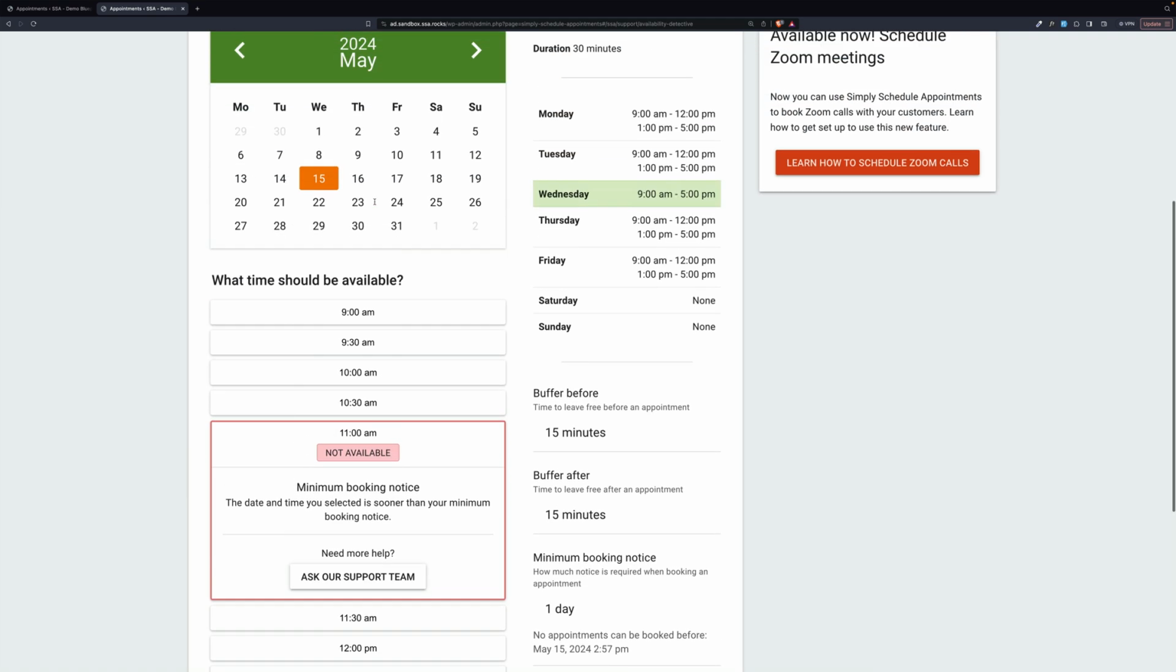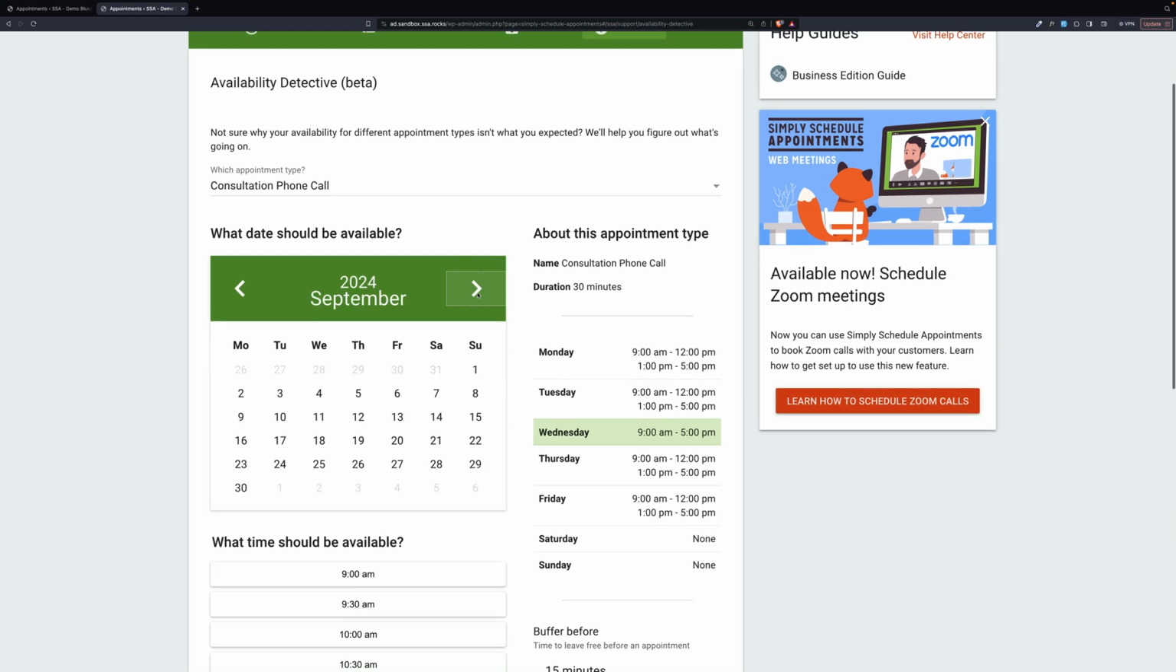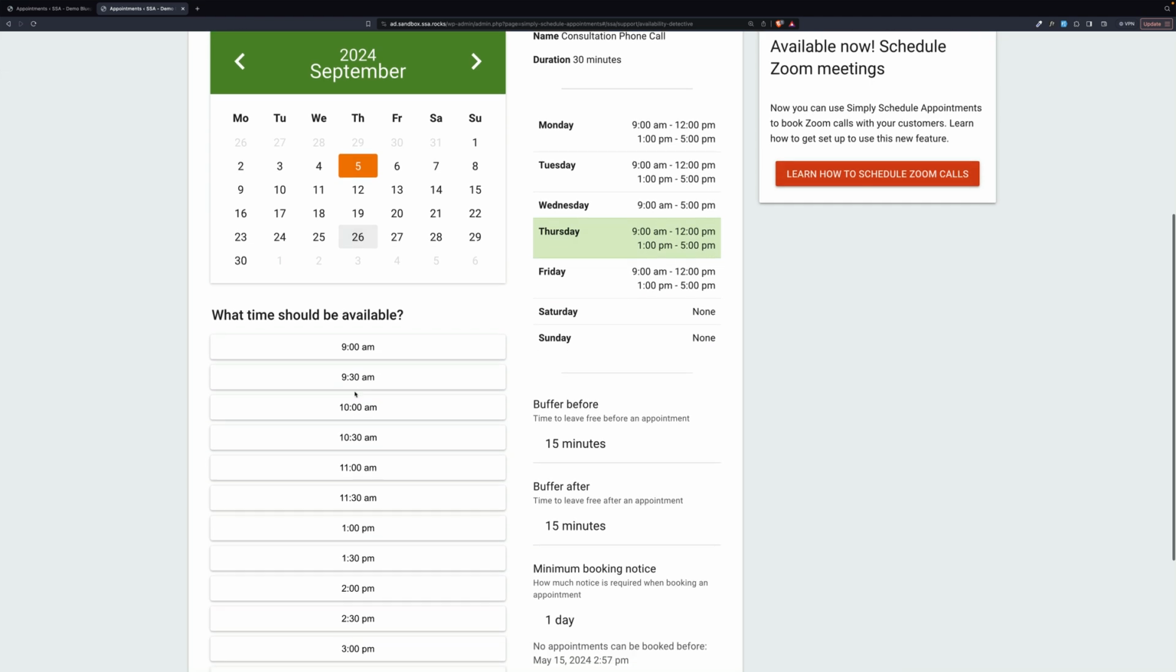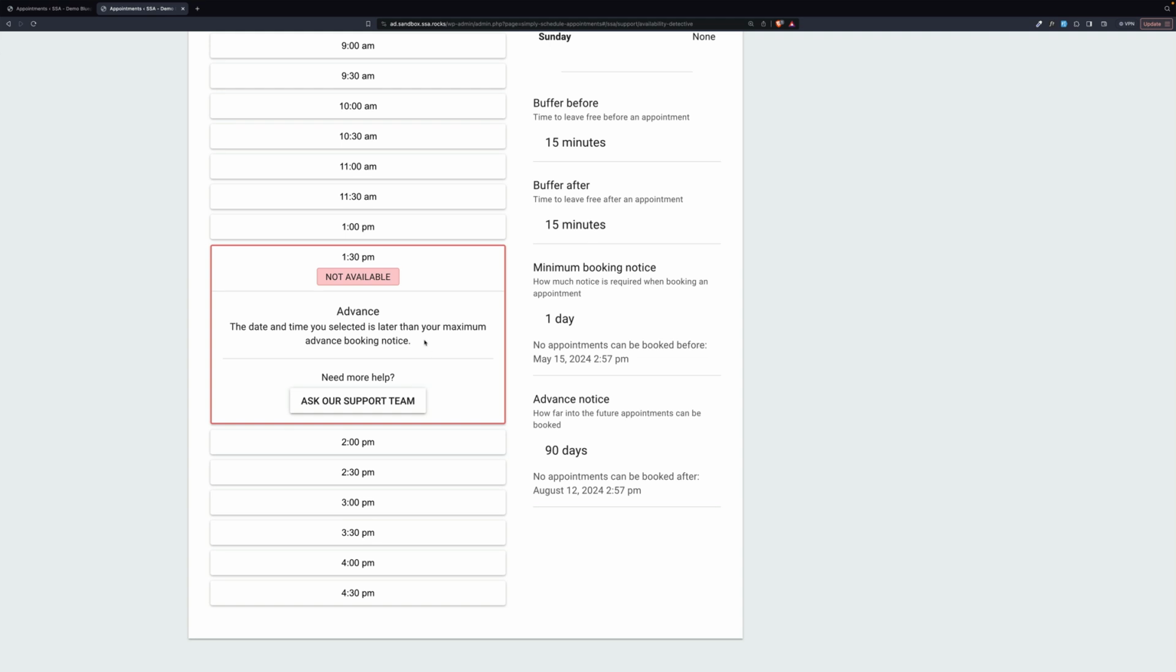One more thing that's common. Let's say you have a salon and somebody wants to set up an appointment for a birthday in September. My sister's birthday is the 5th, and I come down here and I pick 1:30, and it says no. The date and time you selected is later than your maximum advance booking notice. So over here we have advance notice, and for us it's 90 days. So no one can make an appointment farther out than 90 days. And again, you can set that to anything you want. You can set it to a year, a month, a week, whatever.